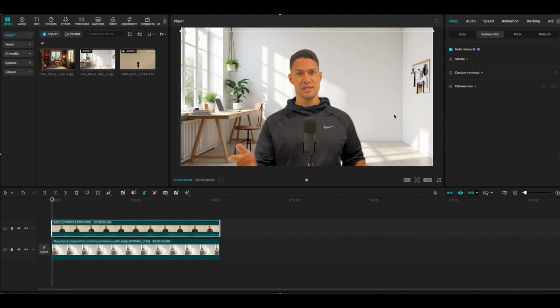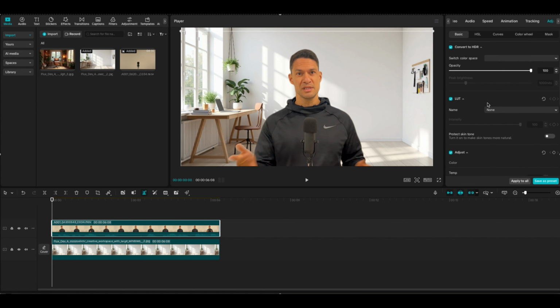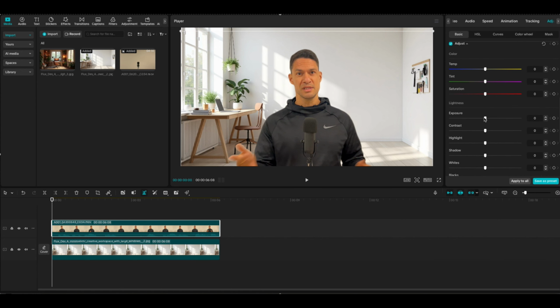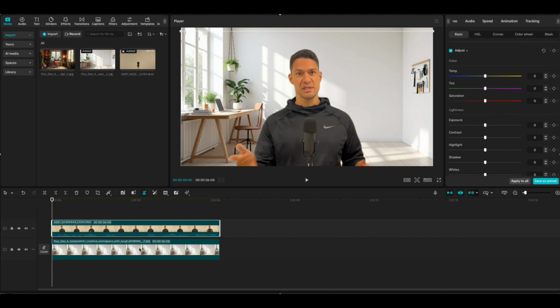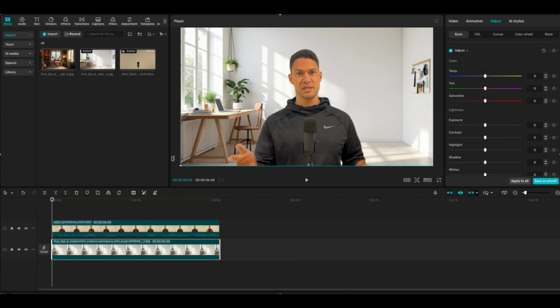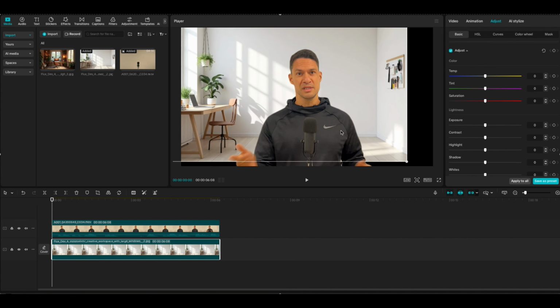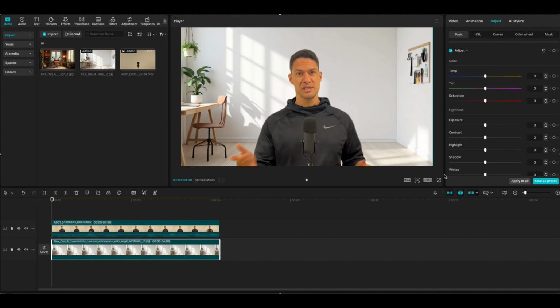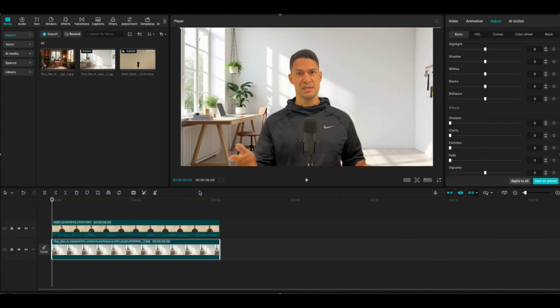Another thing we can do is adjust the color. If you go into adjustments here and scroll down, as you can see, there are a lot of options. You can play with exposure, you can play with contrast, you can play with the temperature. Another thing we can do is click on the actual image. We can adjust the size of the image too. If we need to bring it closer, if we need to go further, if we need to adjust its position, you also can. So just like that, you can see you already have a great looking background.